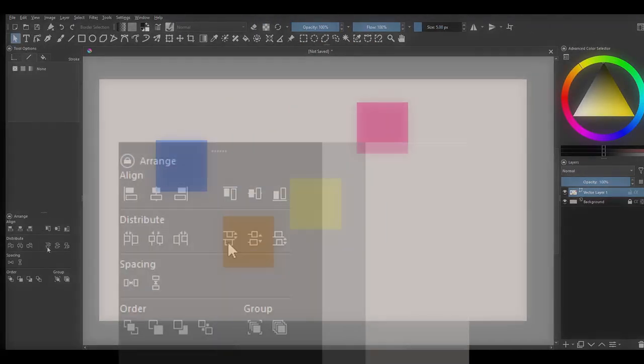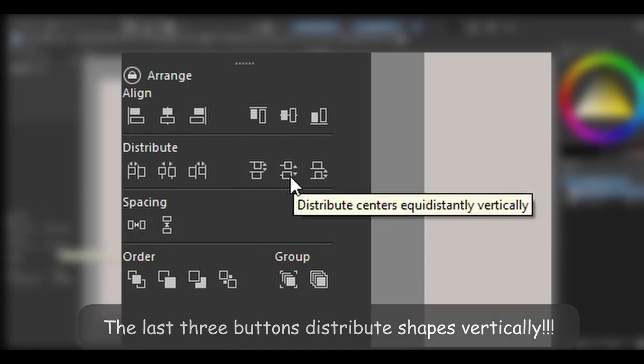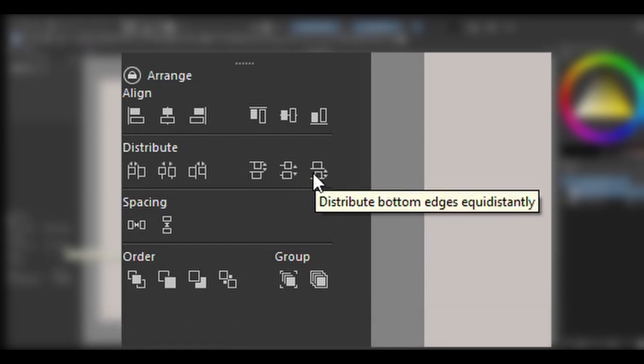Now play with the other buttons and you can do the same. You can distribute your shapes from the top edge equidistantly, from the center, and from the bottom edges.